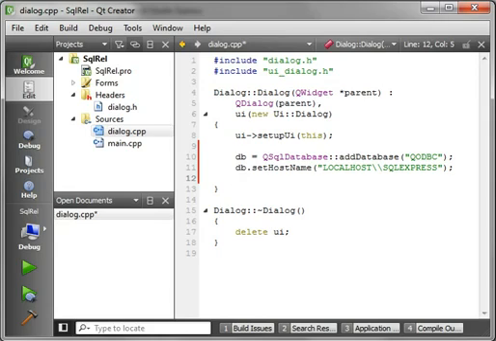Once again, your underlying database platform is pretty much irrelevant. Qt works with just about every popular database platform out there.